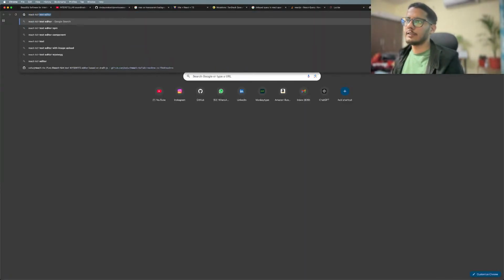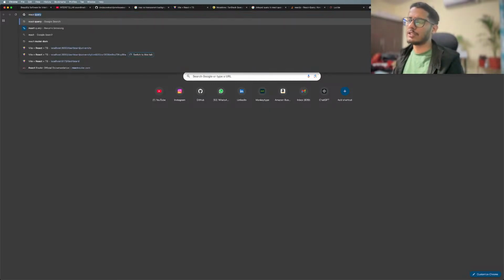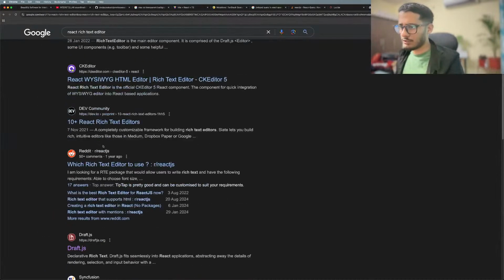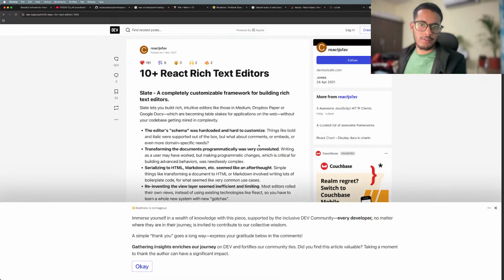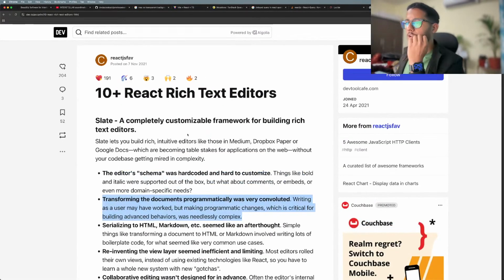React rich text editors. Do you guys know any good rich text editors? Let's zoom into this. 10 React rich text editors. Okay, this seems to be promising. What do you guys think? This seems to be promising. Let's see what this article has.